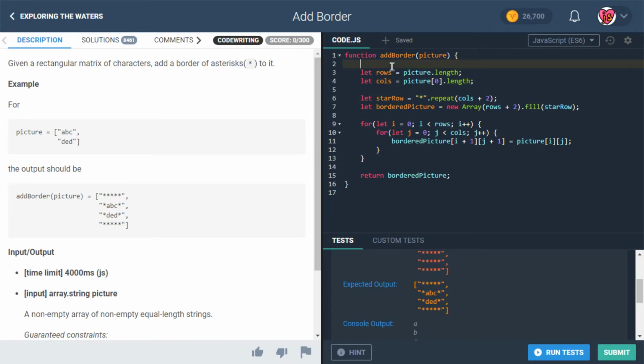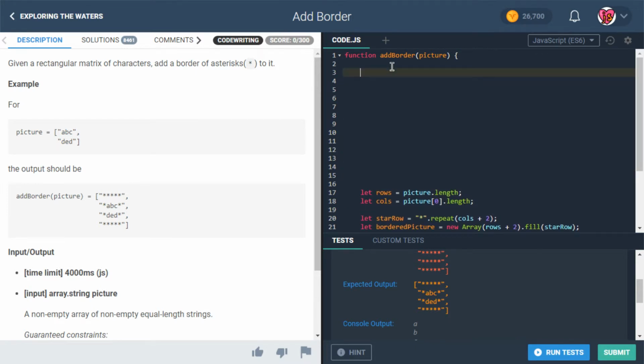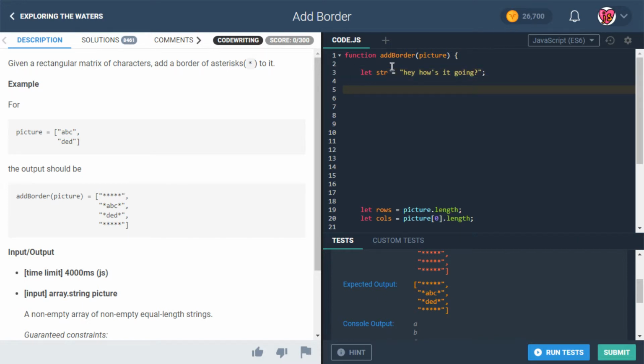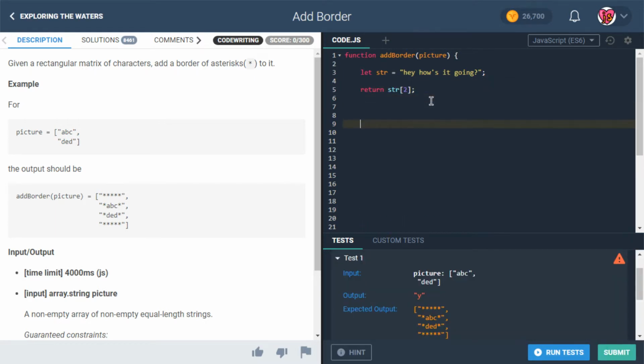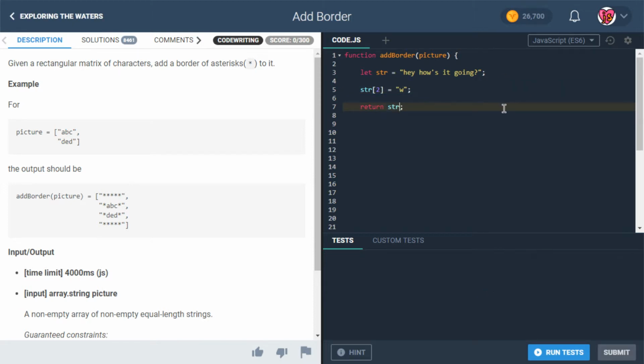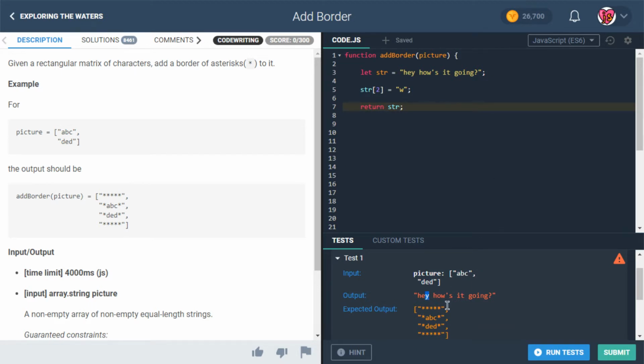Strings are immutable. So if we did something like this, let str be "hey, how's it going?", then we could say something like return str at 2. That's fine. That's going to work. We can return, and yeah, it's the y. But if we were to try to do, let's say, str at 2 is assigned the value of, let's say, w, for example, and then we try to return str, it's not changing it. It's still a y. So strings are immutable. We cannot change them that way.